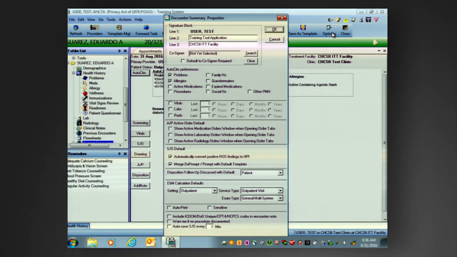Once we click on the options icon, it's going to display our encounter summary properties. Once these are set, these will display for every single encounter that we access. The first 3 lines are for our signature block. Line 1 is a field that you cannot change. That's for your legal name.